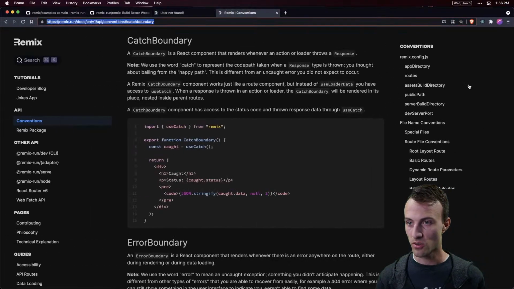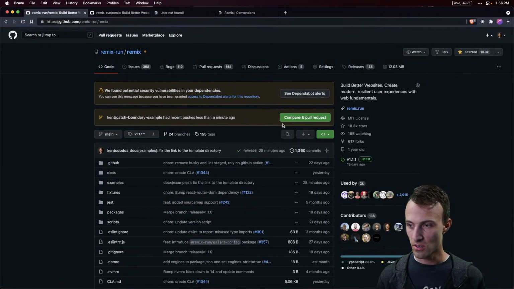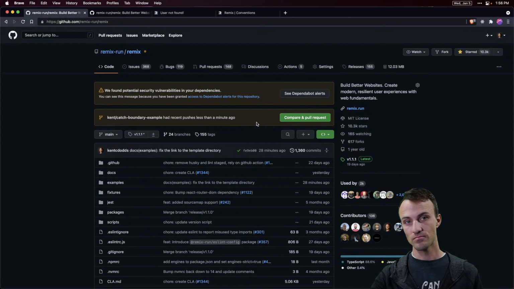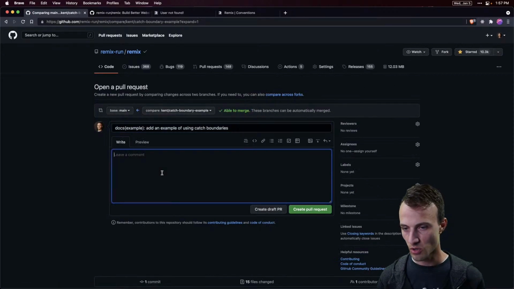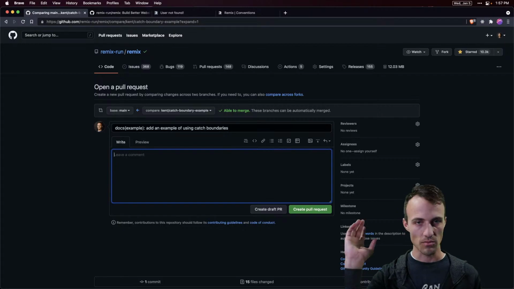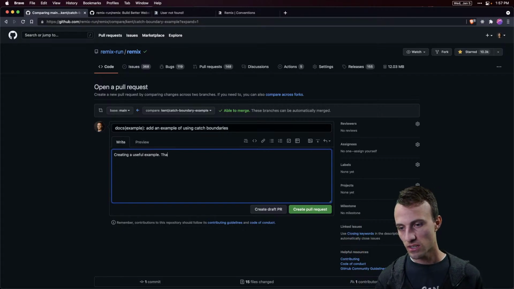And then when you go to the Remix repo, it will show you, hey, you've got a new branch you just pushed to your fork. You can create a pull request. So here we're going to create this pull request. And we'll just describe your thing. Creating a useful example. Thanks a ton. Remix rocks. And you could always do a GIF too, if you want to.